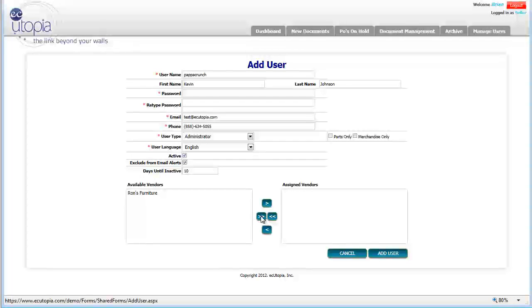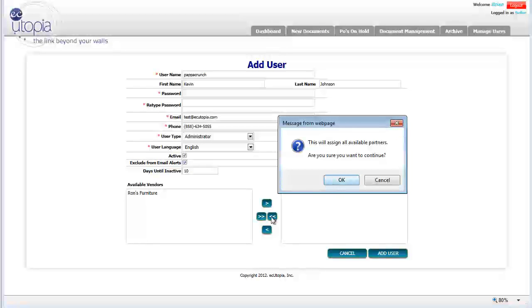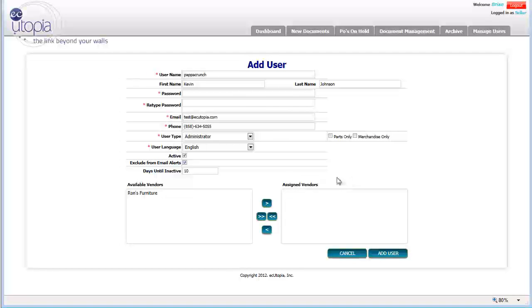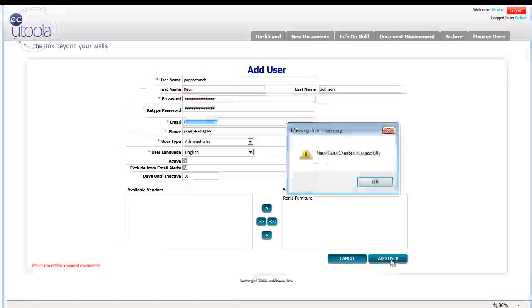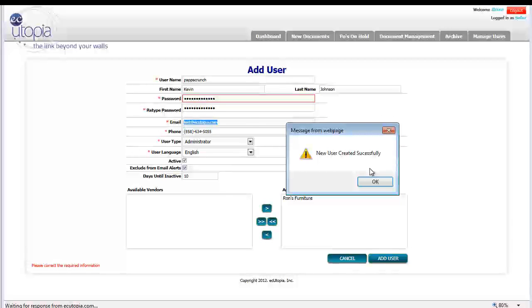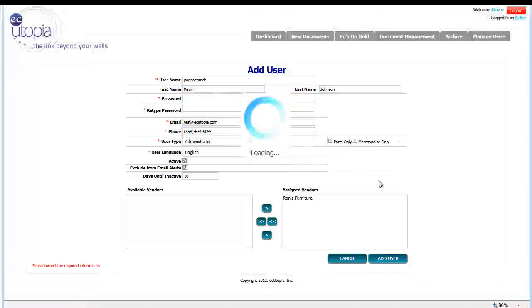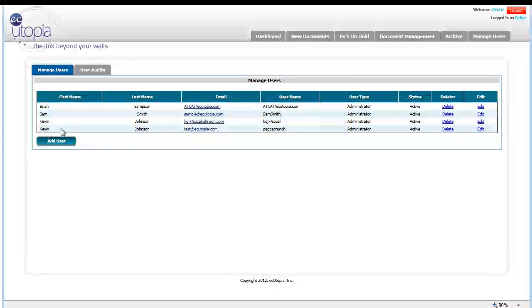The other thing that you can do is if you want to select all of the available retailers or vendors, you can click on the double arrow, and that will take all of the available partners and move them over to you. And then when you finish up, you click Add User, and that gives us a box that says, congratulations, our new user has been created successfully. And now we see we have our new user out there, Papa Crunch.